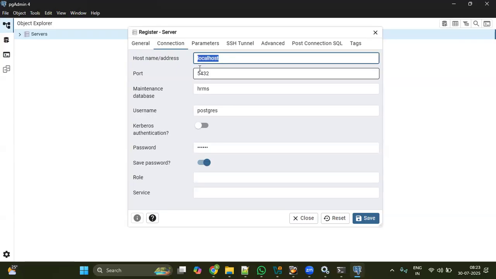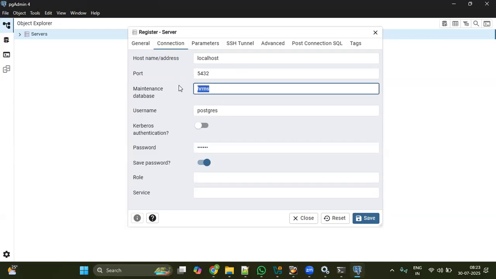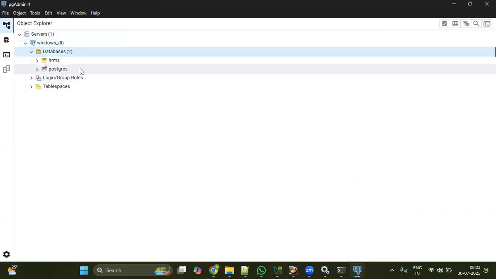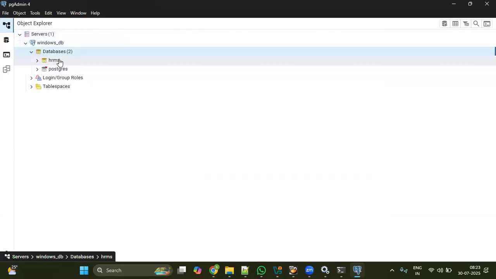Database host name. Port number. Which port you used? As a DB, we know yesterday we used the same port only. What database you want to connect? Click on save. You can say the connection is configured. Connection is created. Once connection is created, expand here. So how many databases? HRMS, Postgres. So which database you want to connect?